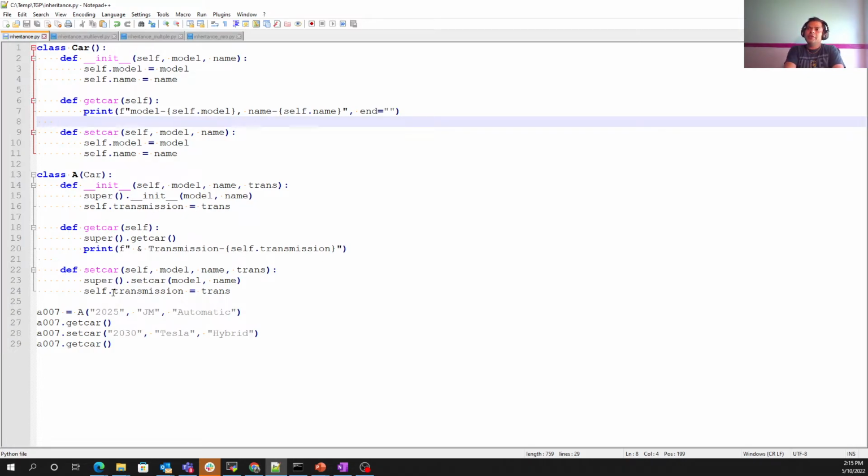So we can see the power of inheritance. We don't have to derive everything from scratch. The child class has access to the parent class. Okay, what we are doing down here.